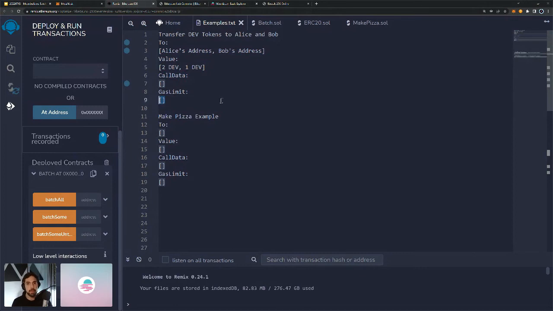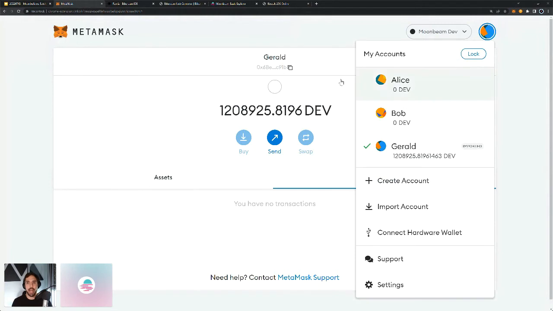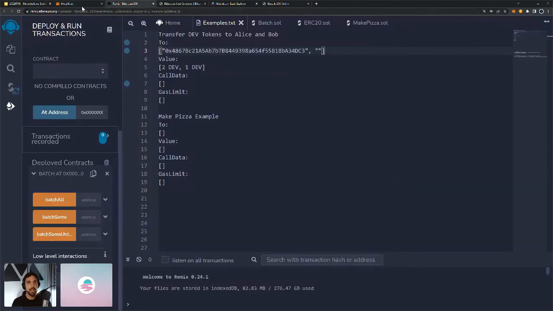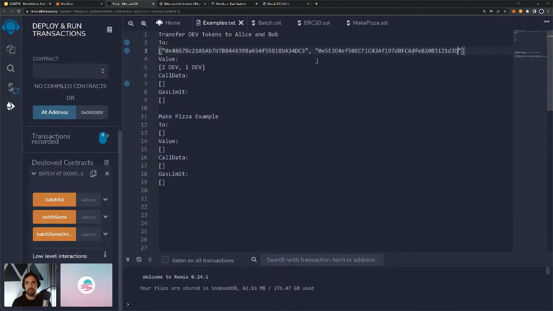So let's build this. I mean, we cannot pass this because this doesn't make any sense. So in here, I'm going to need to provide basically Bob's address and Alice's address. And in order to do that, I'm going to go to MetaMask. I'm going to go to Alice, copy her address, go to Remix and paste it. And then I'm going to go back to MetaMask. You can see that Alice has 0 dev, so it's not like I'm cheating. I have Bob copied here and pasted here.